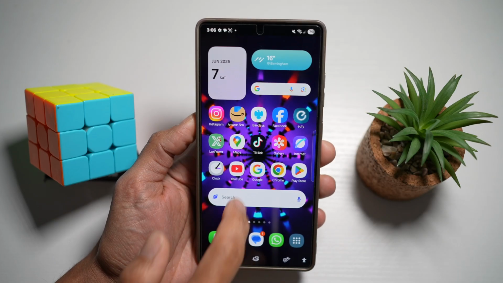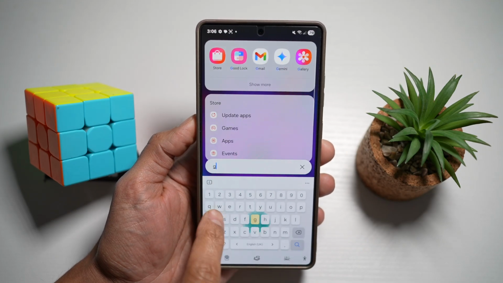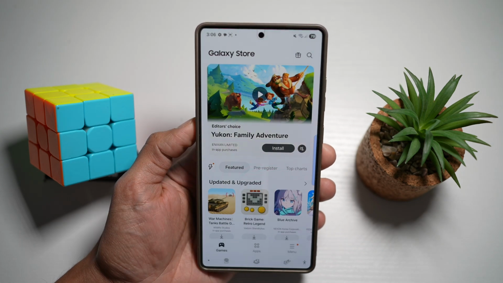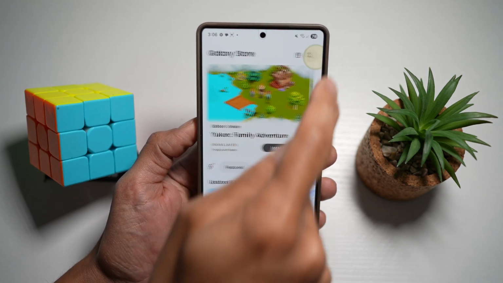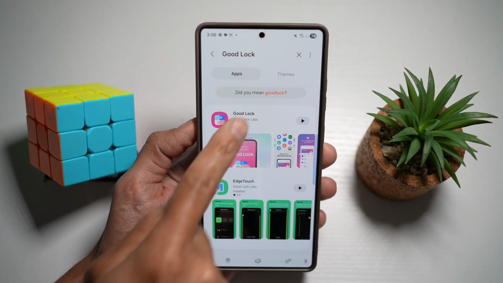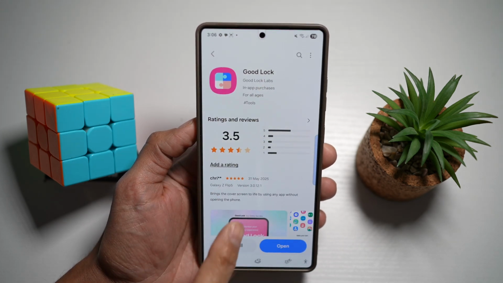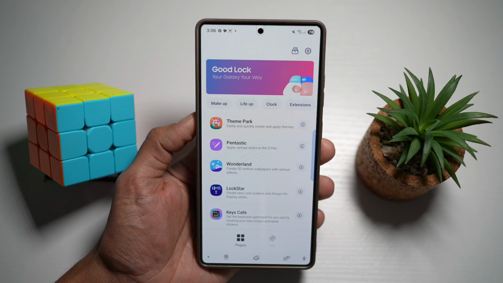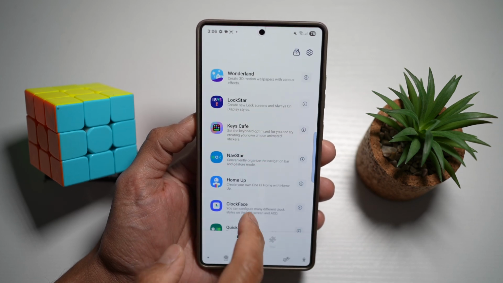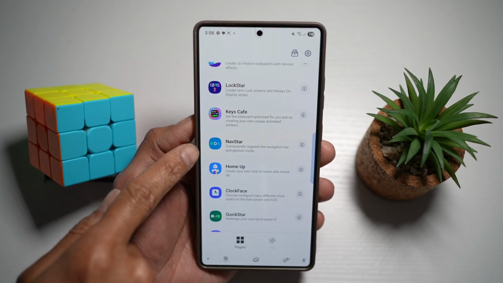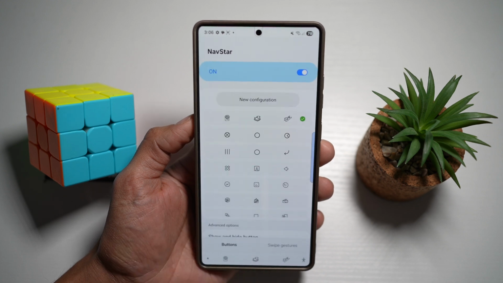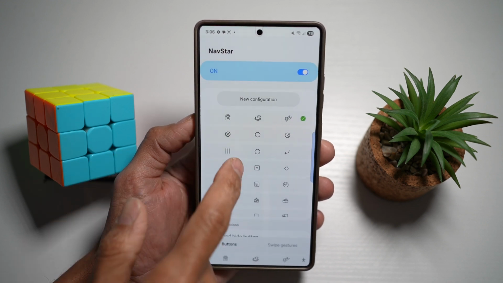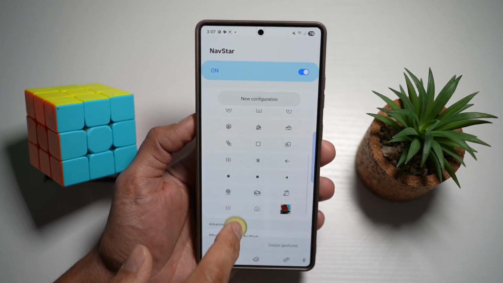For this, you need to open up the Galaxy Store. In the Galaxy Store, download an app called Good Lock. This is how the app looks. Install this, then open it. Now in the Good Lock app, download a module called Navstar, which is right here. Tap on this, turn this feature on, and now you can choose from all these available styles.